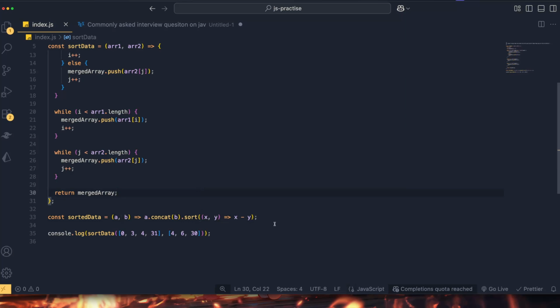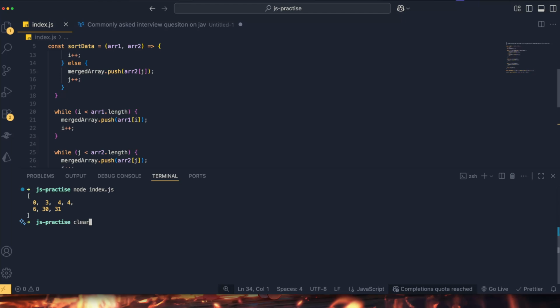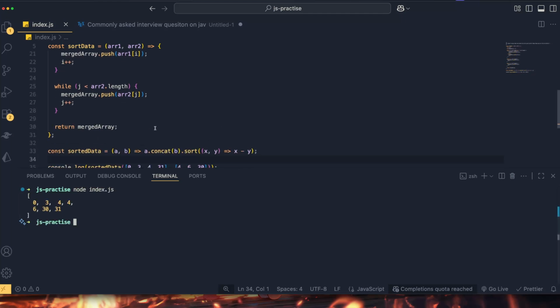This, you have to note: the spread and concat plus the sort approach is not optimal for very large arrays because it doesn't leverage the pre-sorted nature. So the while loop approach above is more performant, with O(n) operation. This is not optimal, but for a small list of array values, it's okay to use it. Let's check whether it is giving the same output or not. See, it is giving us exactly the same output.